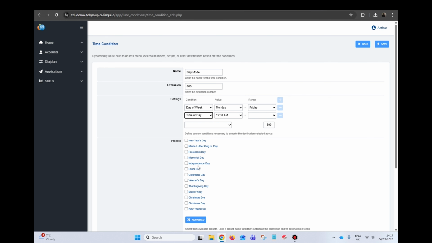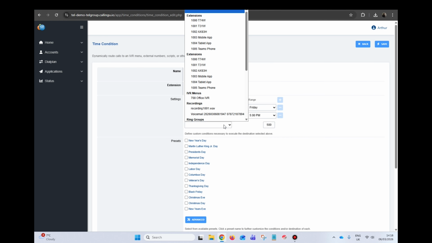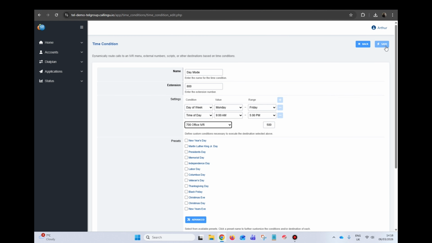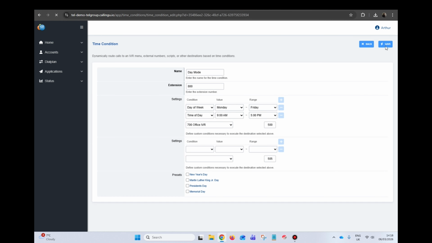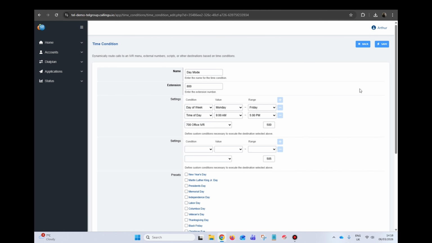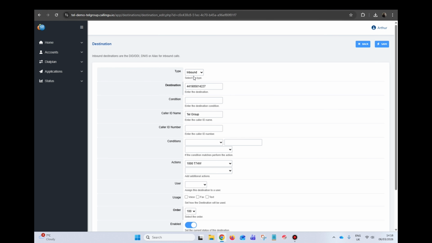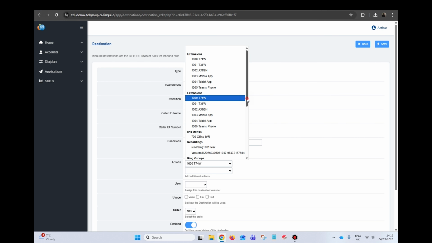Then select the time of day that you want your programming to kick in between. For example, you may want a 9 AM start. Then select the programming that you want to kick in during these times. In this case, let's use our IVR menu. Then select Save. To apply that programming, go to Dial Plan, Destinations, select on the number, and change your actions to the time condition.